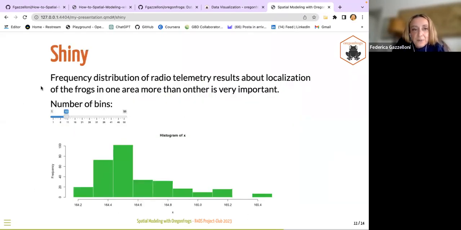Something very important is the frequencies and the distribution of the frequencies. To go a bit more in depth, you can see which frequencies are more frequent for locating the frog. And then we can talk about this presentation as well, because I embedded this widget into a Quarto presentation.